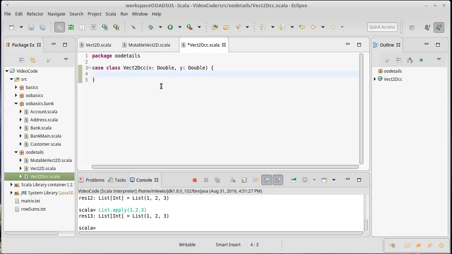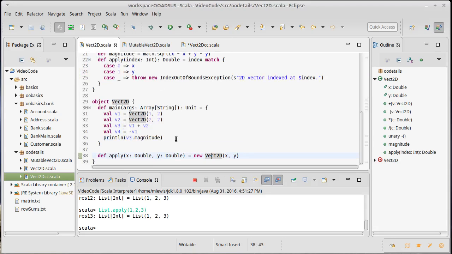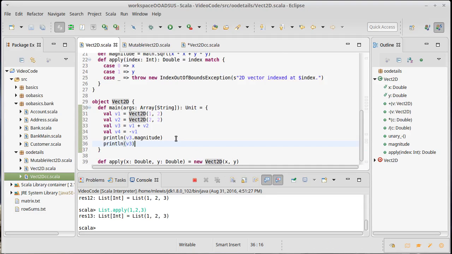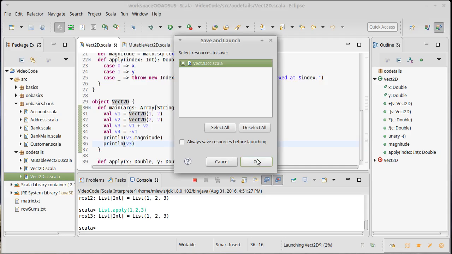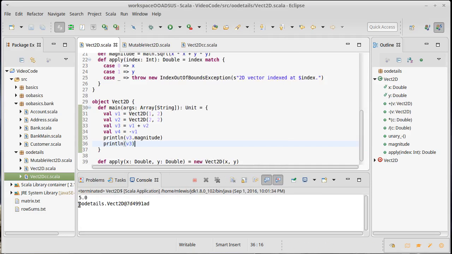That's handy. Also, when you print them out, we haven't printed one of these out, but let's do a println of v3, for example. And if we run this, that's what it currently prints like. That doesn't look so good.